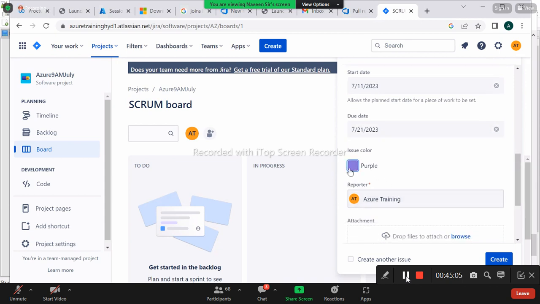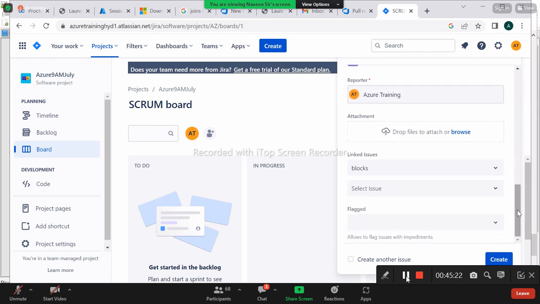Color and all, leave it. You can make some color changes. Red color means you are in the danger zone, that you are crossing the time. Okay, that's fine, leave it. This issue type I will explain in the Azure board. Very good. Let's create it.